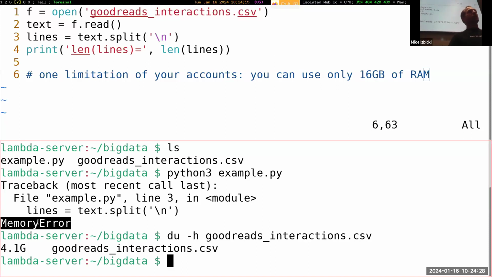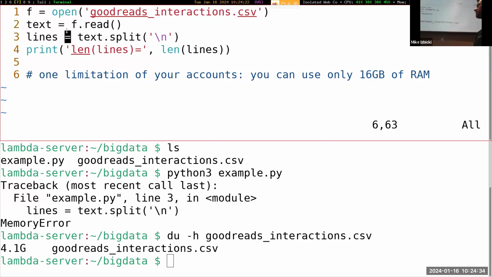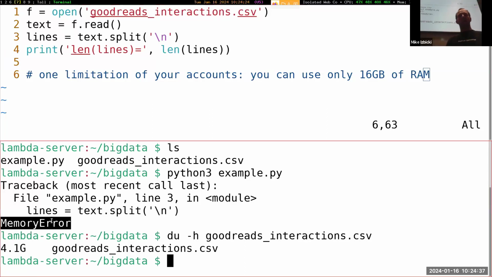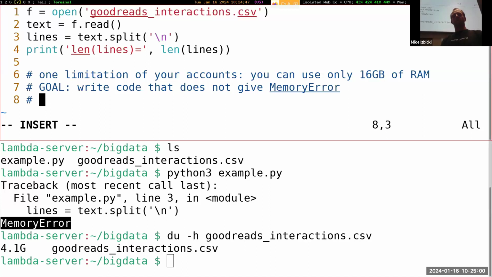So one of the things that we'll be doing in this course is figuring out how to write code, whether it's Python or any other language, that is not going to give us an error like this, not give us a memory error. Any questions so far? Our goal: write code that does not give a memory error.